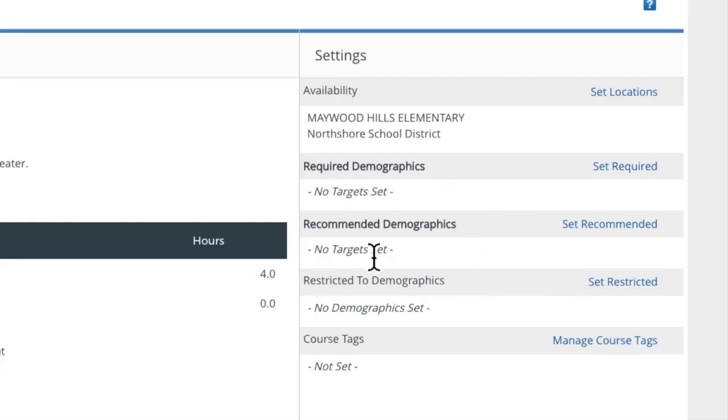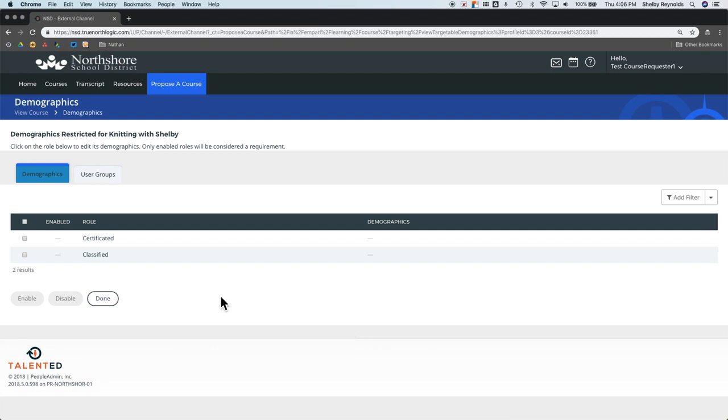Just like you can advertise a course and its sections to demographic groups where that course is required or recommended, you can also restrict this course to certain demographic groups. To do that, click Set Restricted next to Restricted Demographics, and much like with the other settings, you can choose a demographic group for whom this course will appear. If this is set, the users in this group will be the only ones to see the course in the course catalog. This in essence hides courses from certain demographic groups that are not part of the group that you've selected.